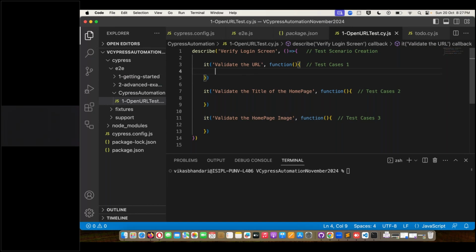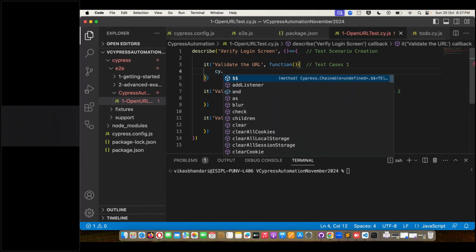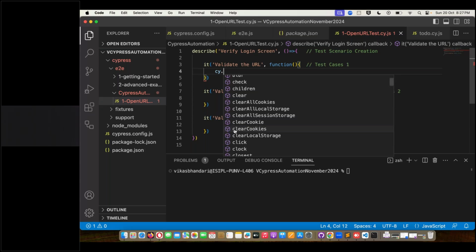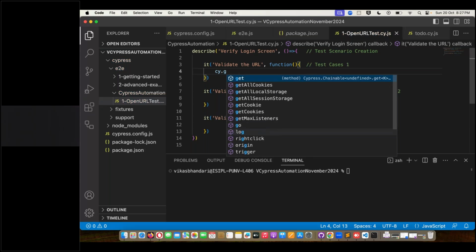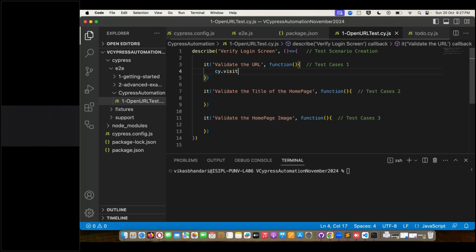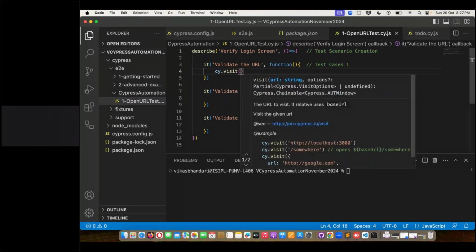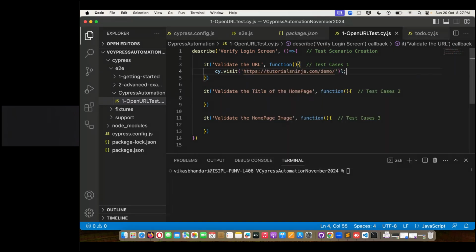cy dot. So it will show us all the auto suggestions, guys. As soon as you write G, you will see that we are having cy dot get, which is obviously not the right command for navigating to the URL. I told you that cy dot visit is the right command. Semicolon is optional. If you want, you can add it, otherwise you can leave it. cy dot visit tutorialninja.com. So is it clear, everyone?